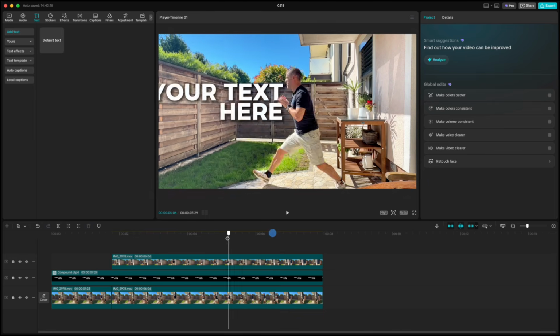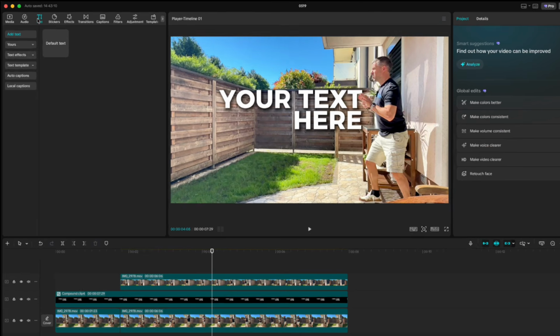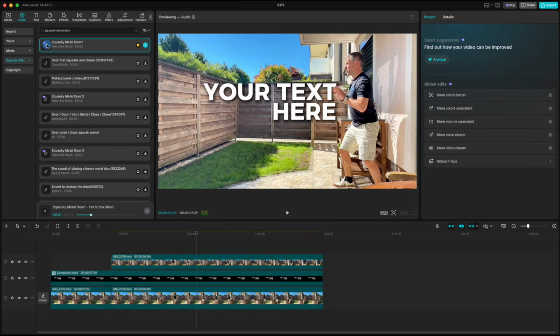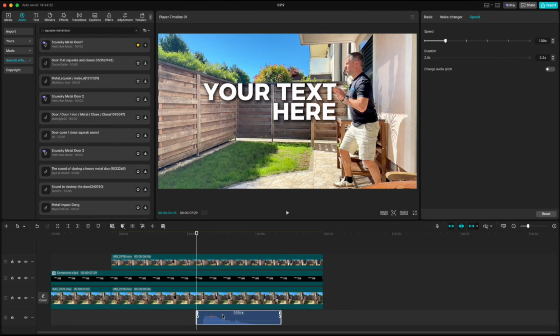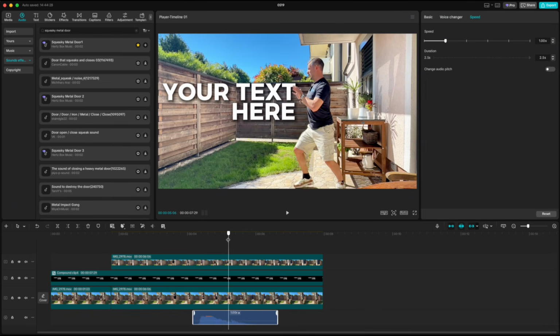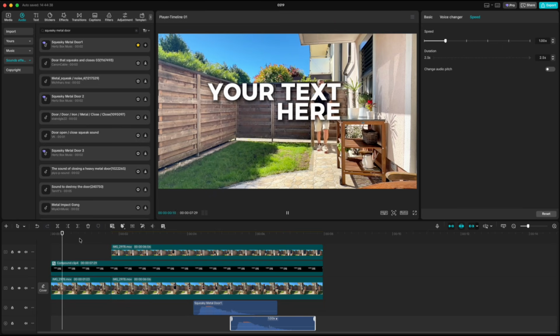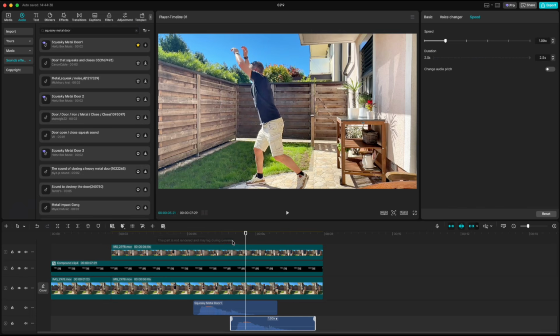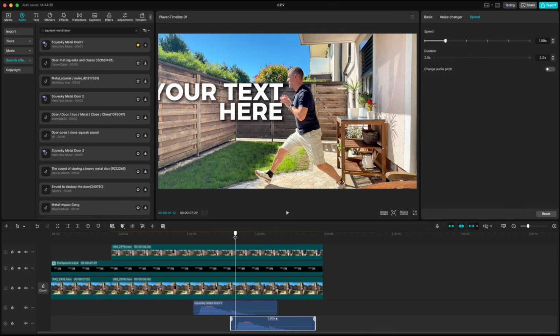I always like to add sound effects for a better result. First, I'll add a squeaking sound. I'll use squeaky metal door twice. And then for the last part, I'll use a whoosh again.